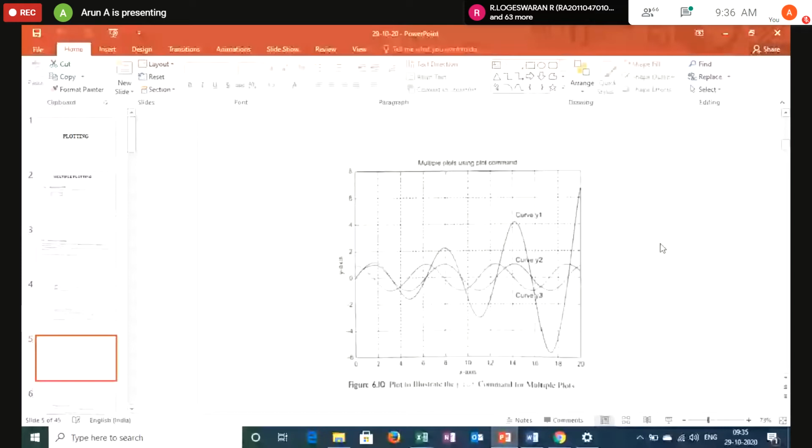The output tells us to illustrate the plot command for multiple plots. The question is for multiple plots, and we have used three curves in the question. This is your curve 1, this is your curve 2, and this one is your curve 3 of plotting. And also we have given the label for x and y, isn't it? You have used the label command. This is the x-axis, this is the y-axis, and we have given a heading for the graph also. It is multiple plots using plot command.